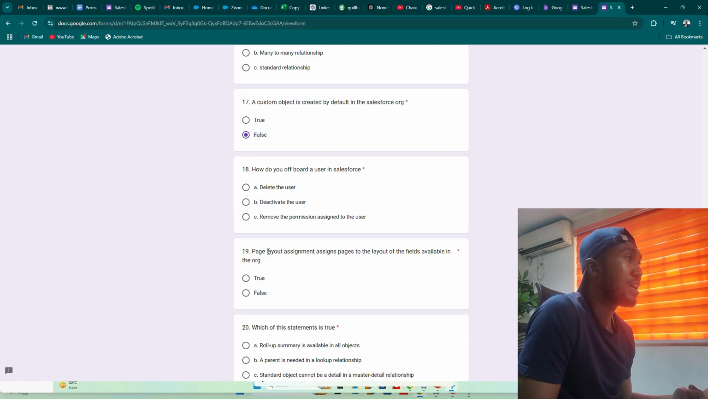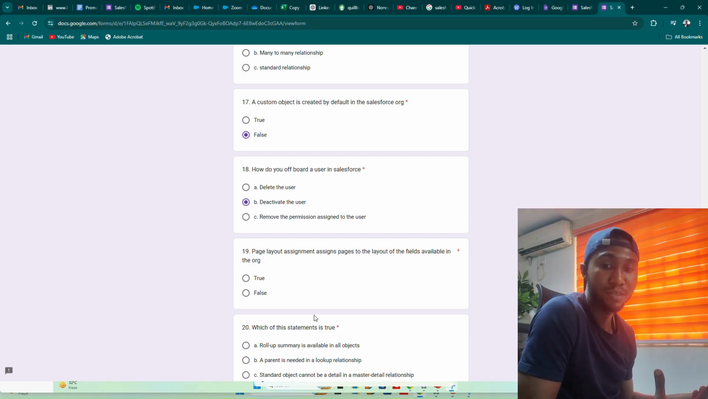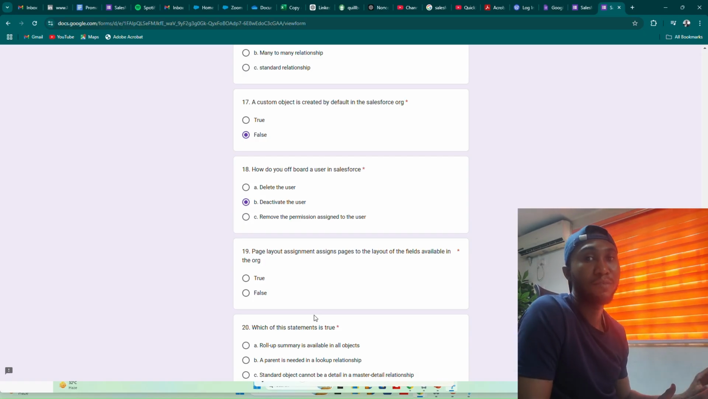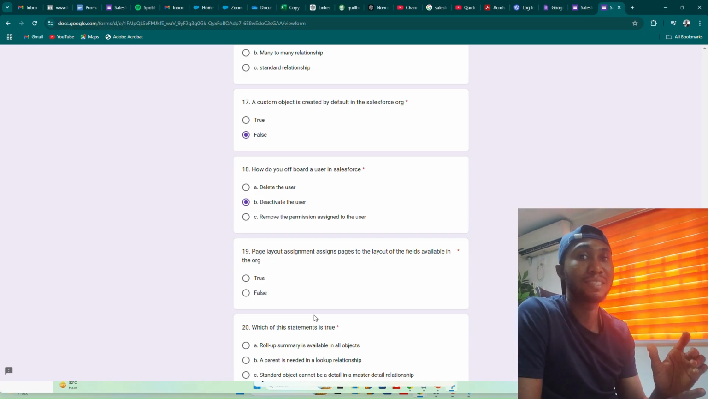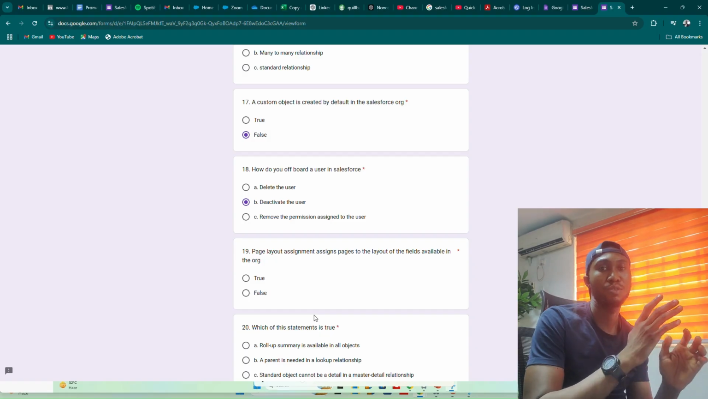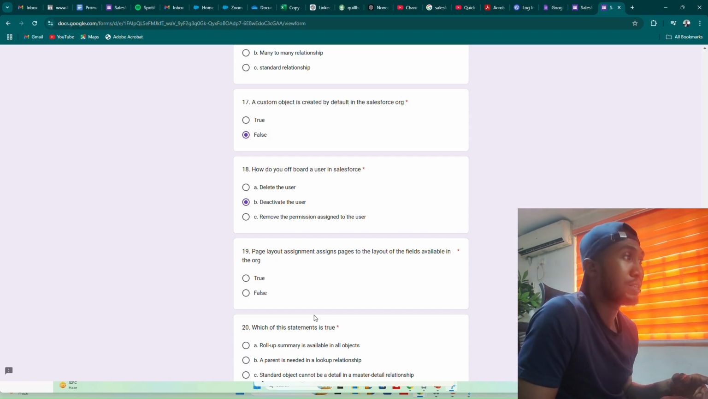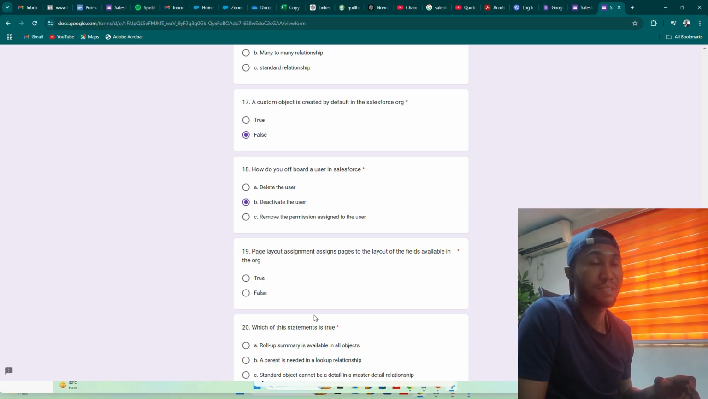So question 18, how do you offboard a user in Salesforce? Remember, you don't delete a user. Remove permission assignment? No, you just deactivate it, because you can either deactivate or freeze. If you freeze, that means they still have all the access, it's just that they can't log in. When you deactivate, it simply means they no longer have access to Salesforce. Now you reassign that user's records to someone else. So you cannot delete a user, only deactivate or freeze.